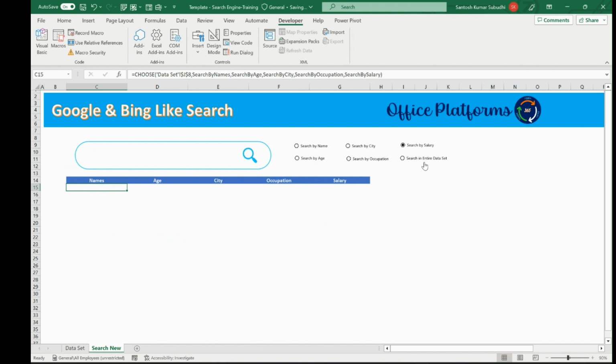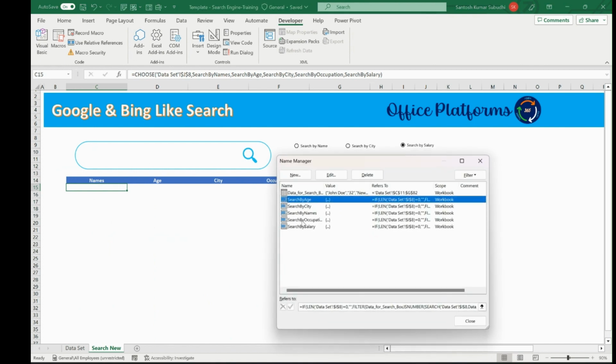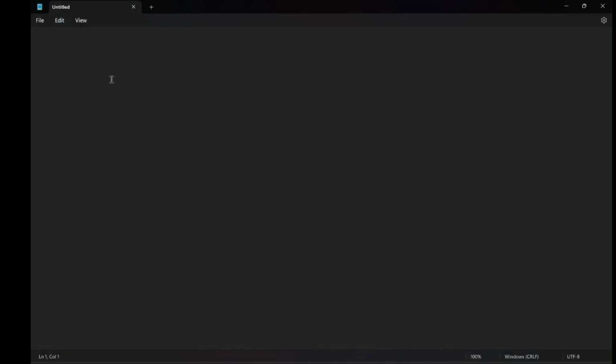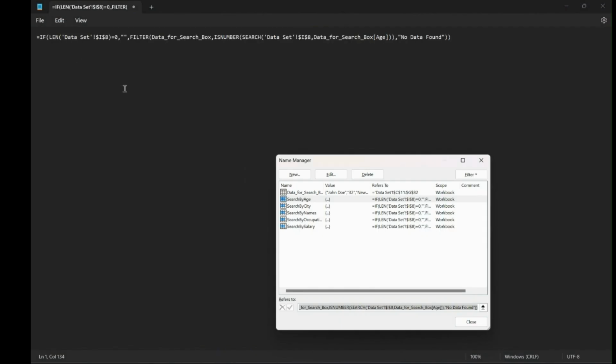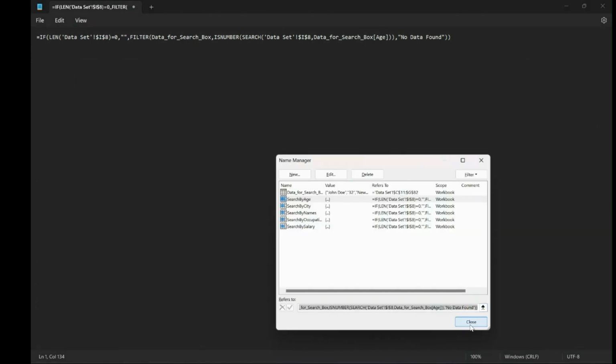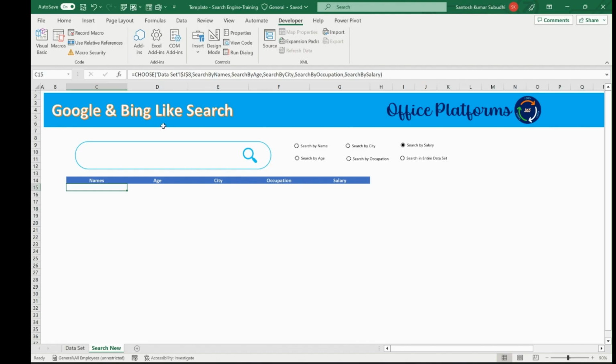For that, what I will do is copy one of my formulas over here and paste it in a notepad. Very soon you will understand why I'm doing this. Now let's go back and close. For the entire data set, we just have to combine all the name managers. That's it. And how are we going to do that?